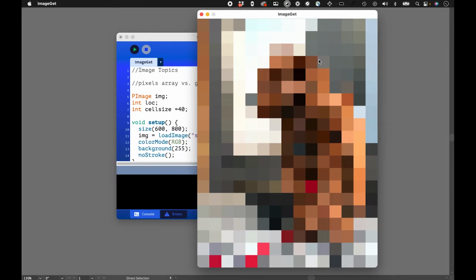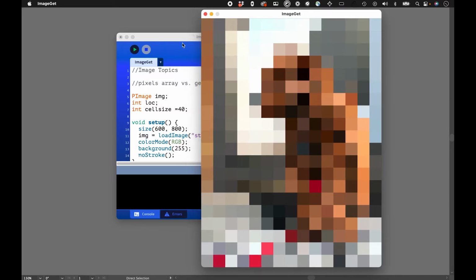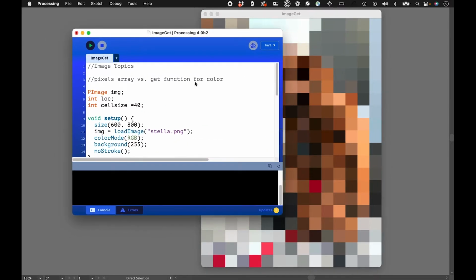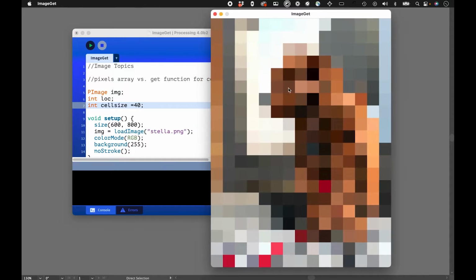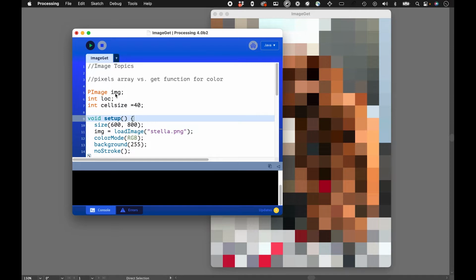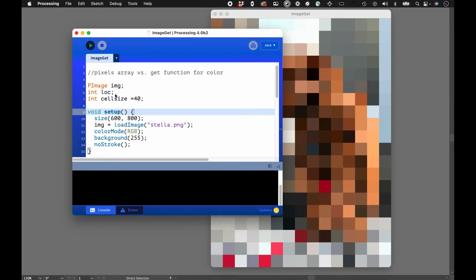So one of the things I realized recently is there's a better way to grab the pixel color values than what I've been doing in the past. The example code that I have up here reads an image and samples it, and then draws a rectangle, or in this case a square, where that is, so you can create a pixelized image. The way that it works is by using the pixels array.